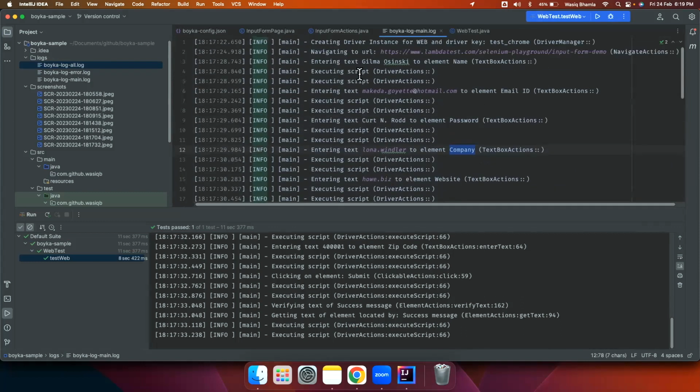So, what is the difference between the main log file and the all log file? The main log file contains only the informative logs, and the all logs will contain the debug log and the tracing log as well. So that is helpful for the Boyka framework team. In case there is any issue in the framework, you can provide us this all log file, and we will be able to see what went wrong in the framework. That's actually nice.